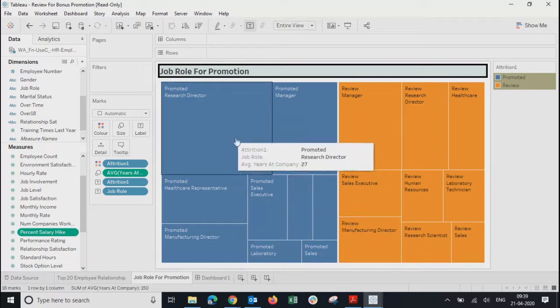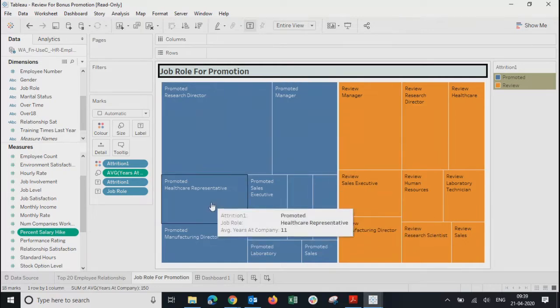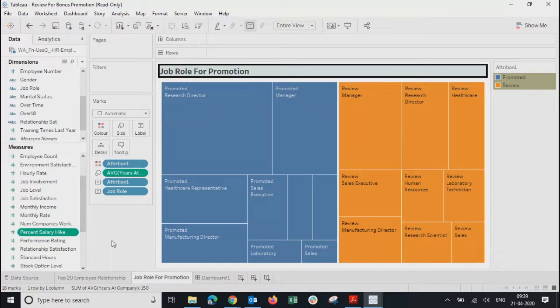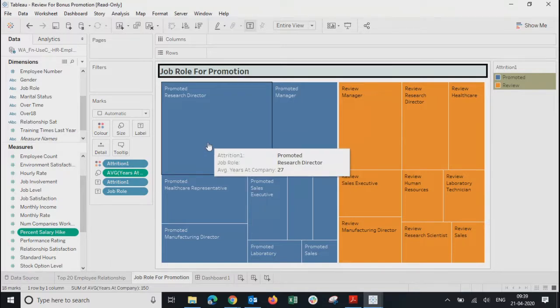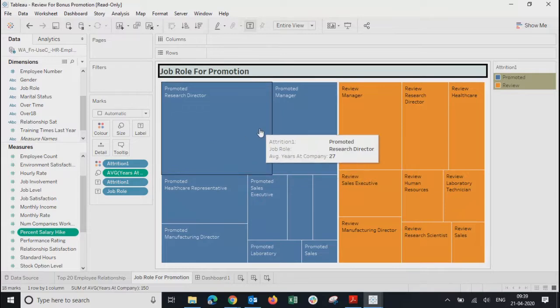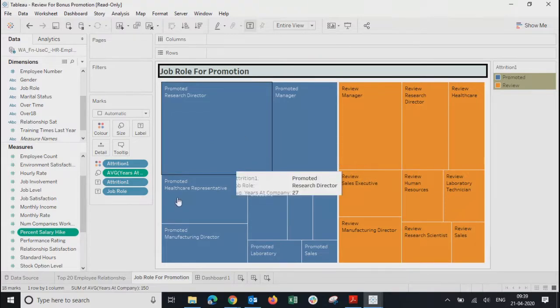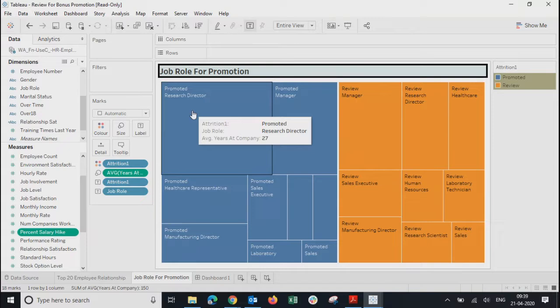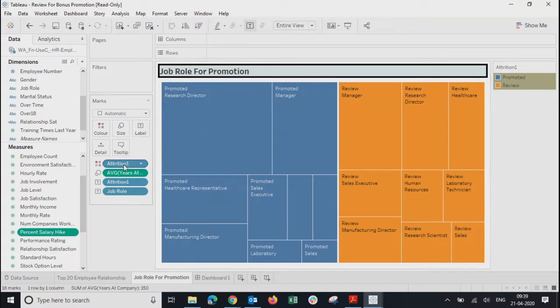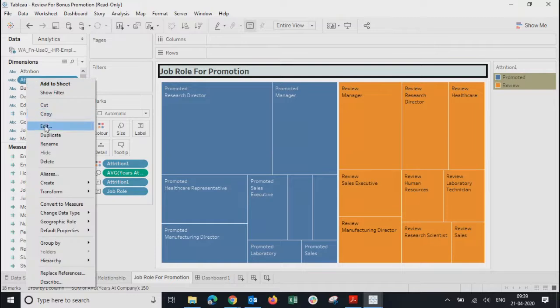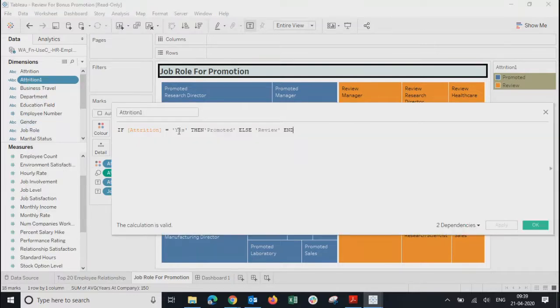Yeah, not live. Okay, you can say that, but not really living, maybe his application or whatever will be reviewed. Okay. Just my own term anyway. No, no, that's fine. So this attrition one, you're saying if attrition is equal to yes, then promoted, else review.